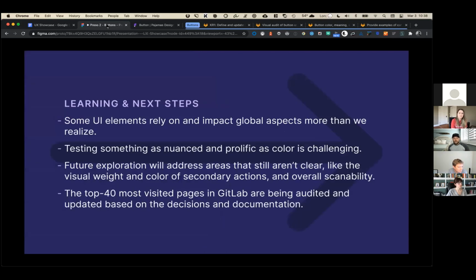Lastly, learning and next steps. We learned that some UI elements rely on and impact global aspects more than we realize. And that was kind of a paradigm shift for me as I was looking through the buttons again, just understanding how much of the button relied on other aspects and how much if we changed it here, it would impact other aspects from a design system standpoint.